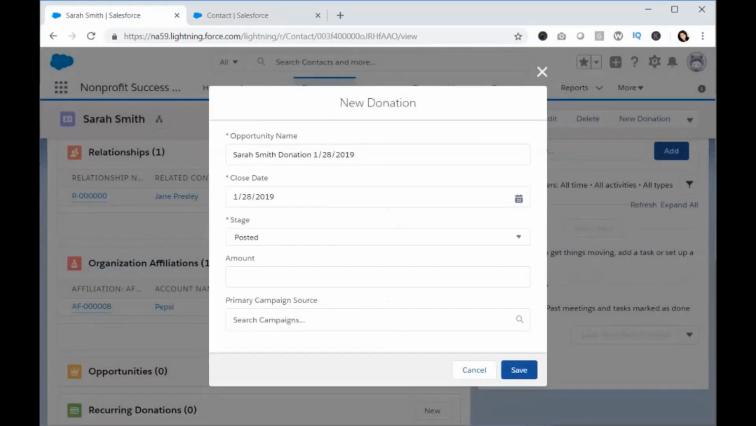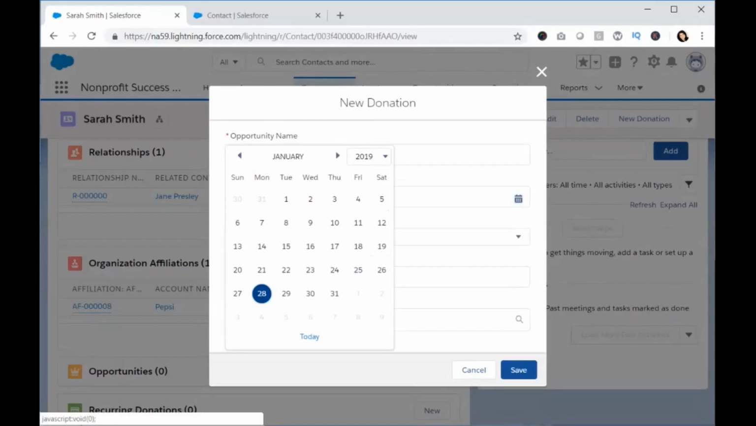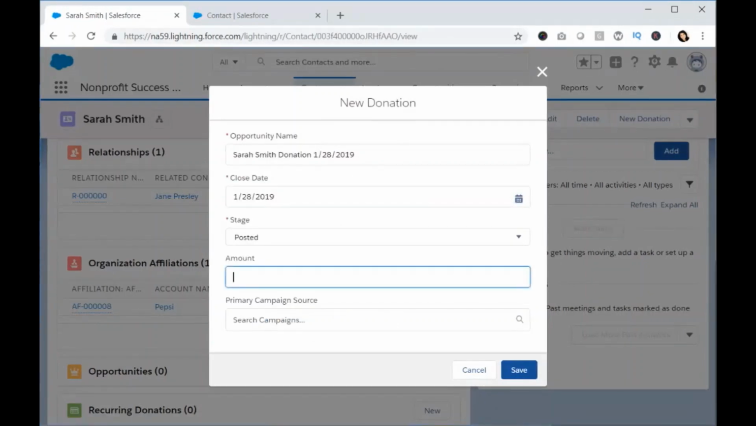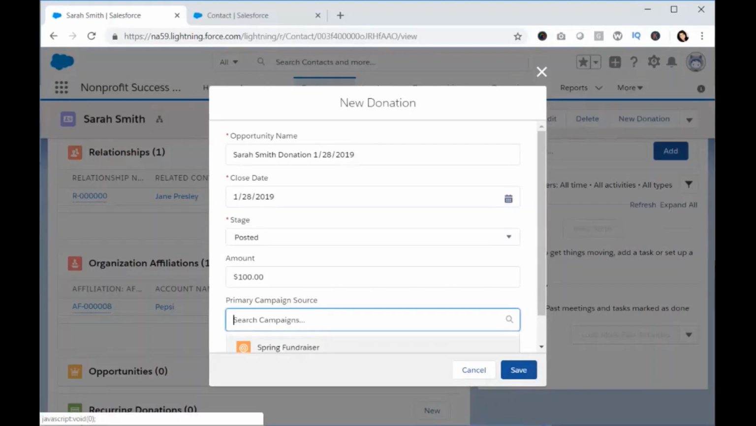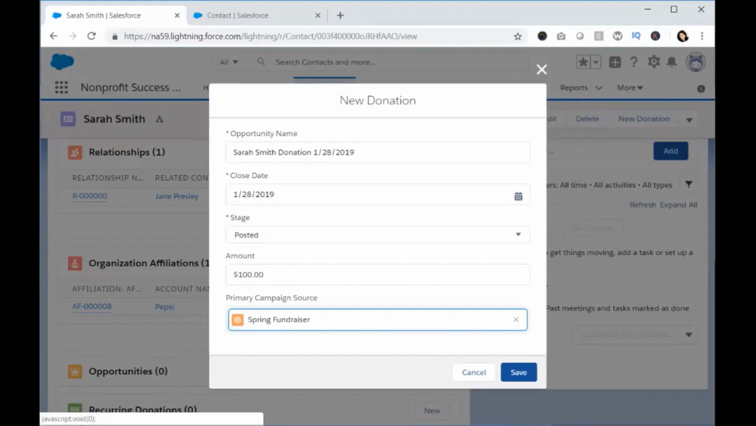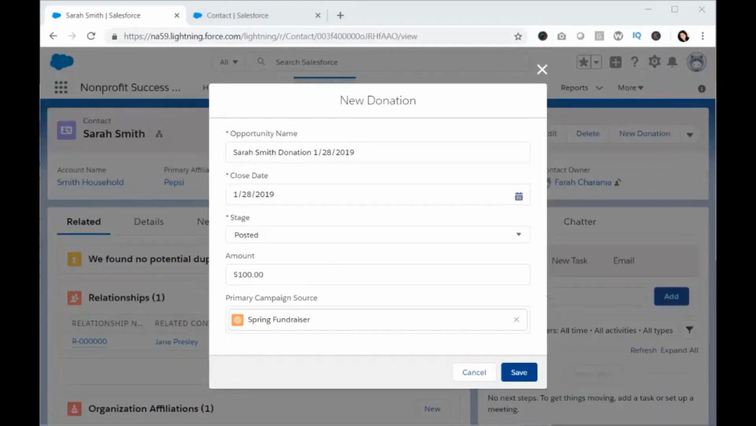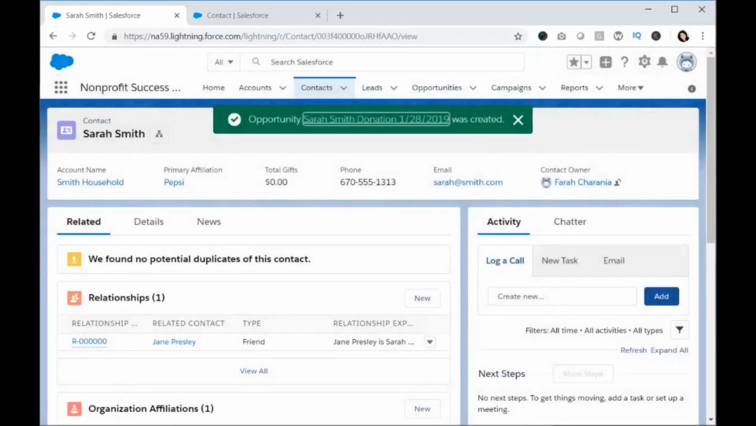In the New Donation pop-up, I can enter all the information about this new donation, including the opportunity name, the close date, the stage, the amount, as well as the campaign. It is best practice to associate all donations with a campaign. And press Save to complete entering the donation.